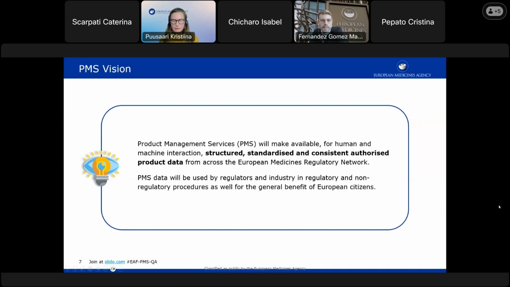We want to make this product data structured, standardized, and IDMP compliant, available to the regulatory network. Obviously, PMS is going to be used by a lot of people, so not only regulators, but also by the industry, because they will be able to use this in regulatory and non-regulatory procedures, as well as for the general benefit of the European citizens.